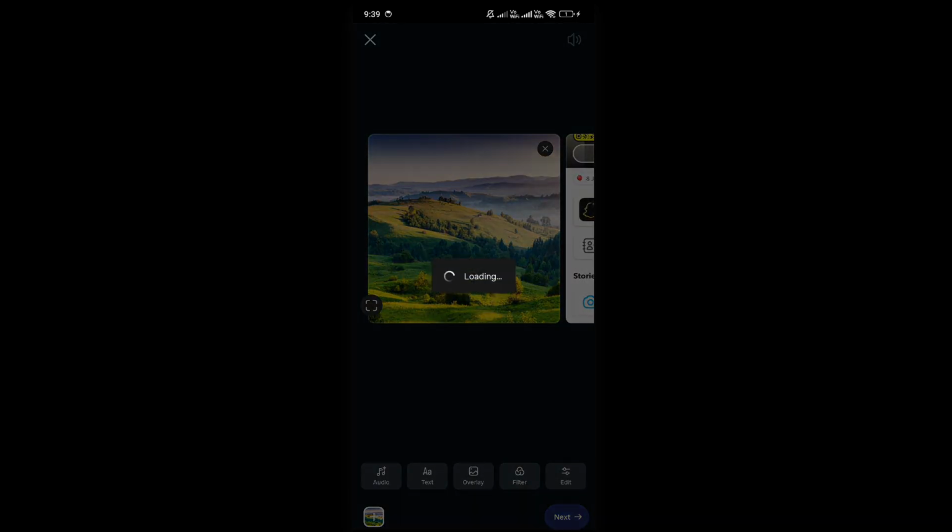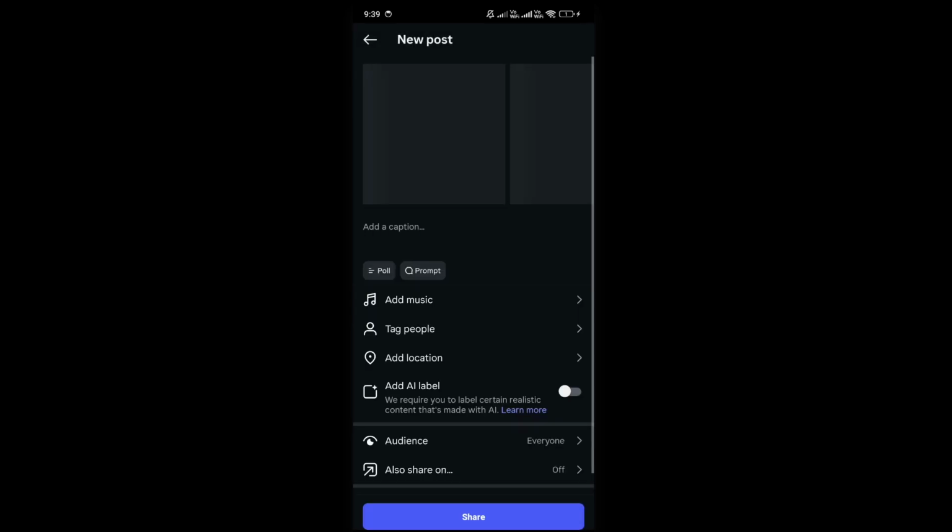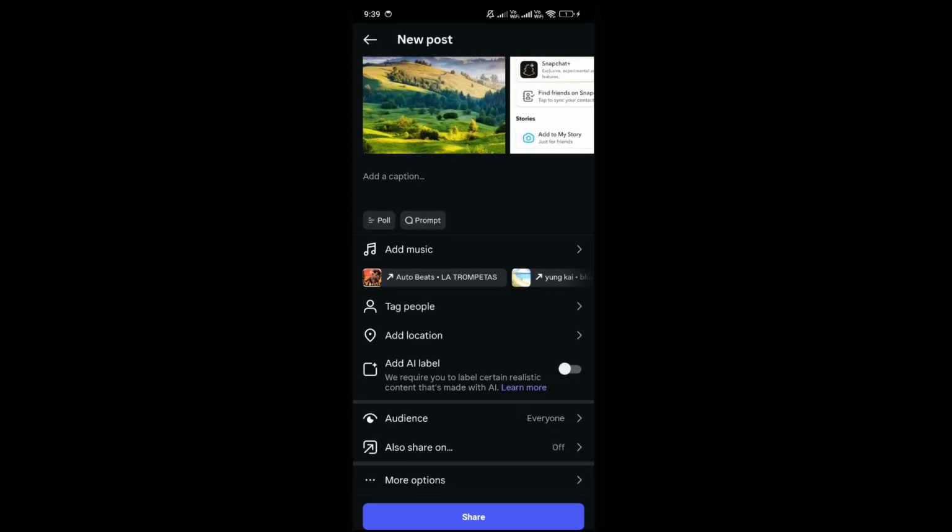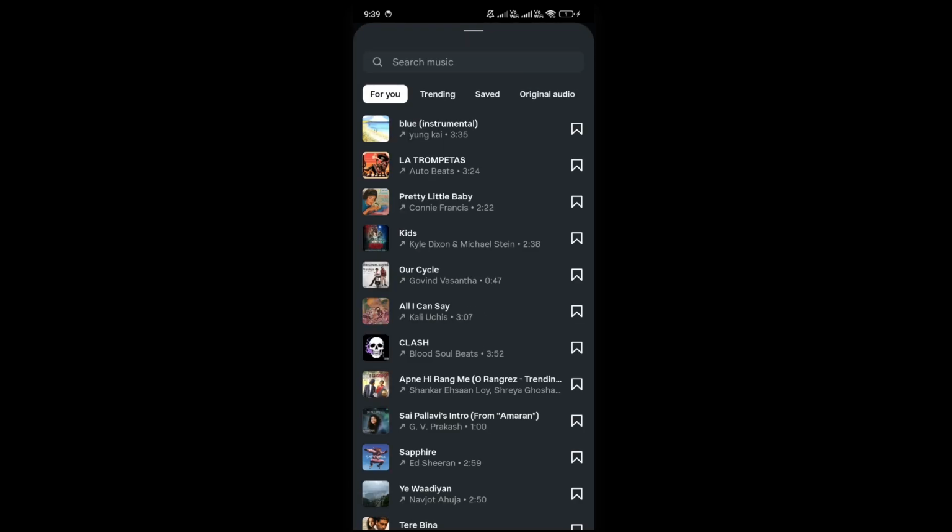Click on next and make sure you are using trending audio, not a regular audio. You will see this arrow option if it's a trending music like this.